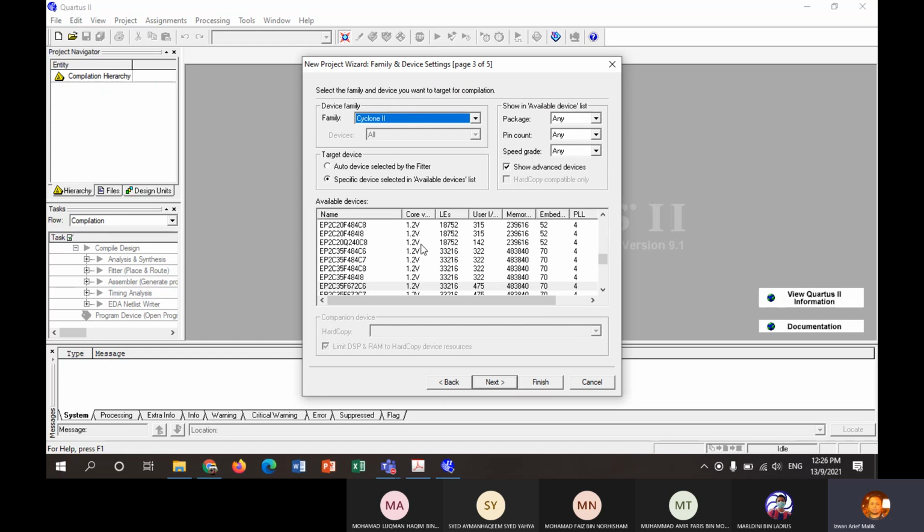So we are not using any DE2 board, because this software basically comes with a board, an FPGA board. But because we are doing this online, we will not use the board. It means that we will only use the software, the simulation software only. But normally we will choose the family to be Cyclone 2.